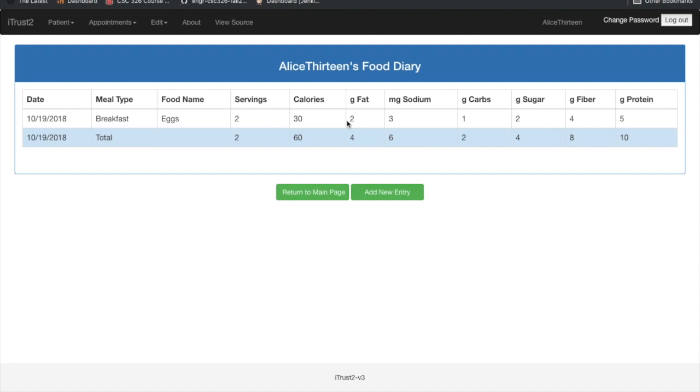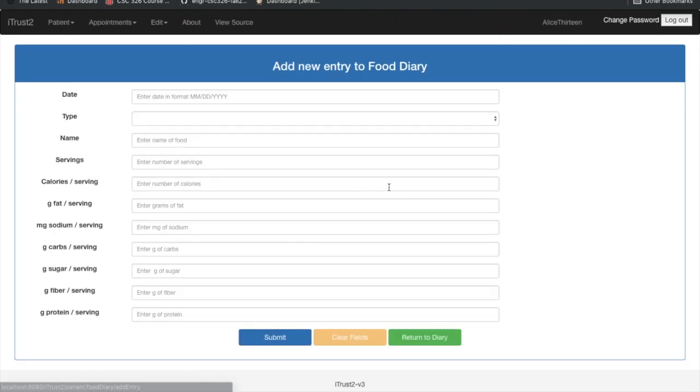So all of its fields are there, and they're also computed into the total based on the number of servings that were consumed. And the total is shown highlighted in a color. And it has all of the information times the number of servings. So we'll navigate to add a new entry, and we'll this time enter an invalid date.